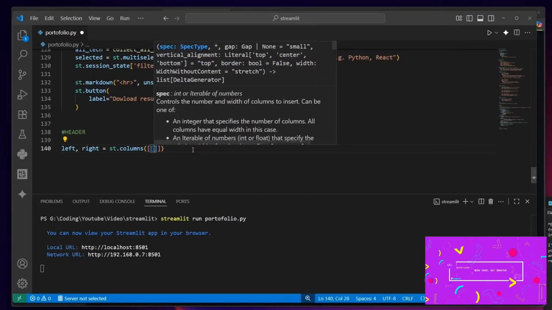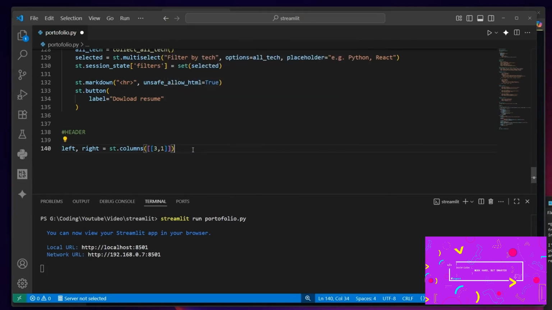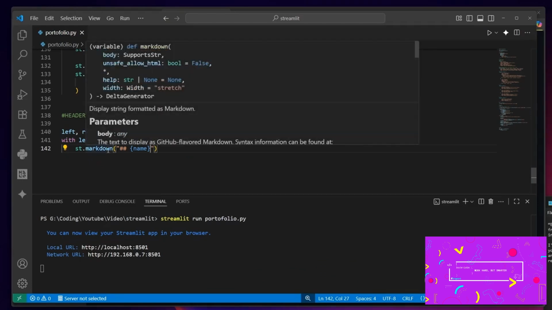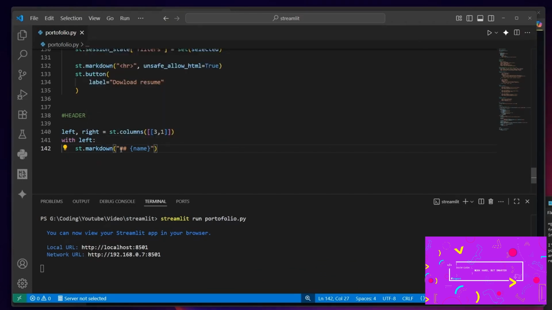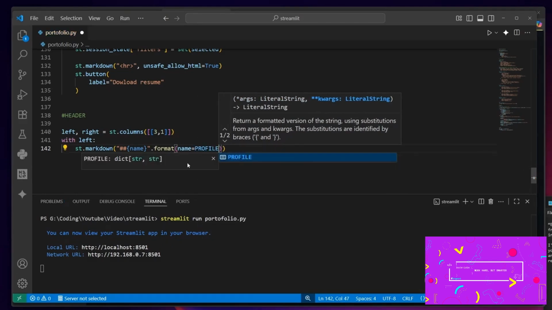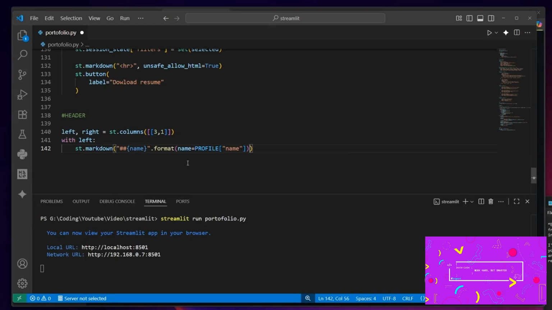And in here, I'm going to do 3 with 1 because you will understand. You can play with this, but you will see how this looks. So with left, because I want to go into the left side, we will do a markdown, which we will be doing for this name. Again, this is markdown, it's MD, and this is going to display it in a different way, depending on exactly the signs you are using here. You can look for the markdowns on the internet, how they look and everything. And for the name, I'm going to use that format, name equal to profile, and in here I'm going to do name because that's the name.